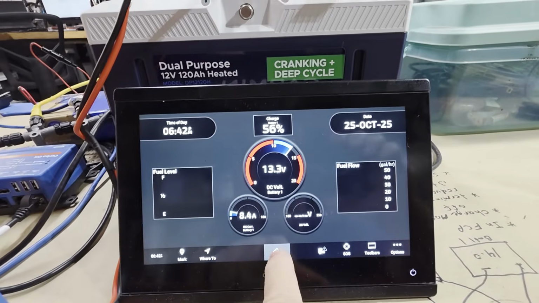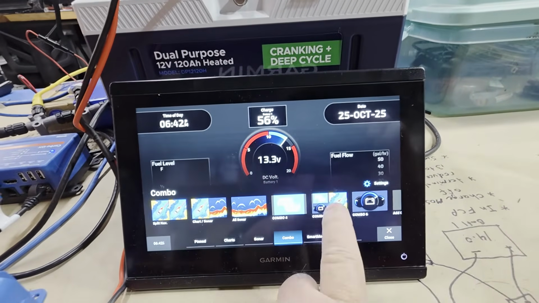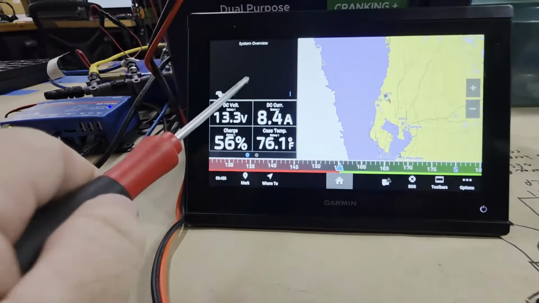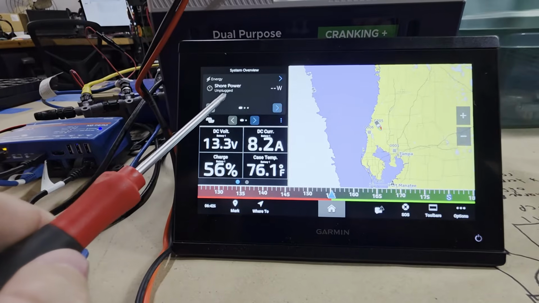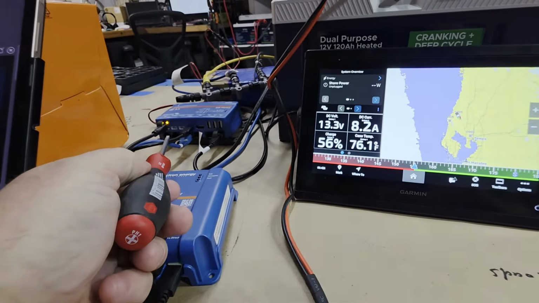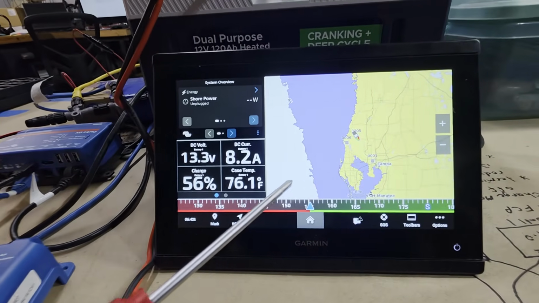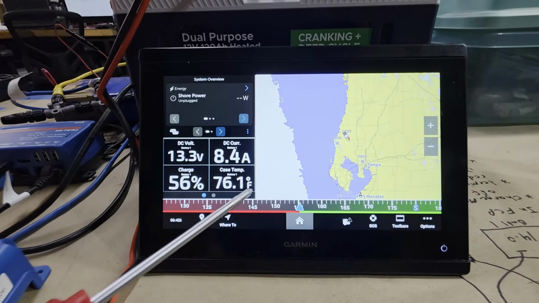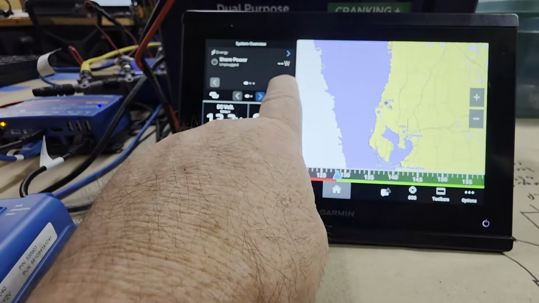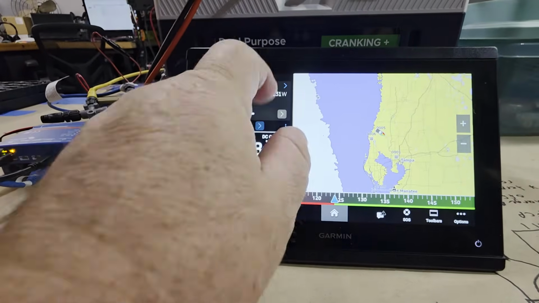So let's go back and let's go to a combo. So then you can set up a combo, and you can see this takes a minute to pop up. That is the data from the Cerbo through the Ethernet port and into the back of the Ethernet port on the Garmin. That's the top. So there's a few things that you can get through here. DC loads. That's the Orion XS.